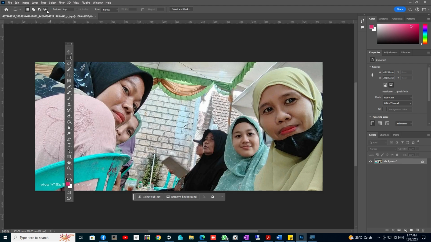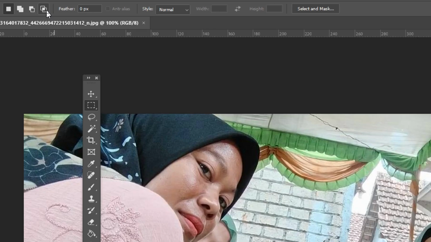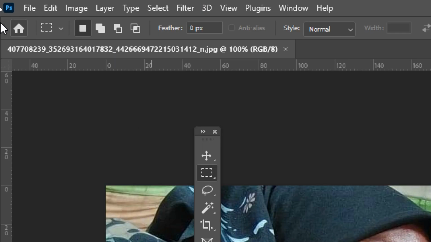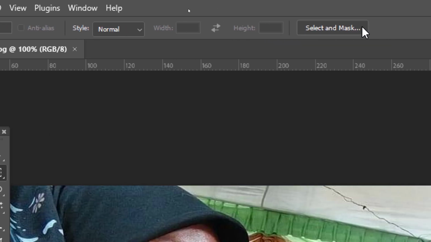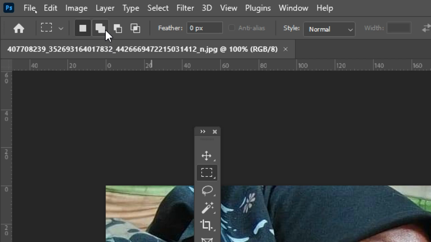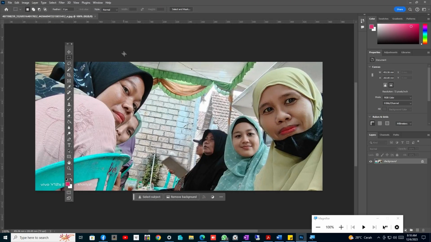Keep an eye on the top of your screen as well. The options for each tool are displayed here, providing you with additional settings and functionalities. It's like having a customizable toolkit right at your fingertips.